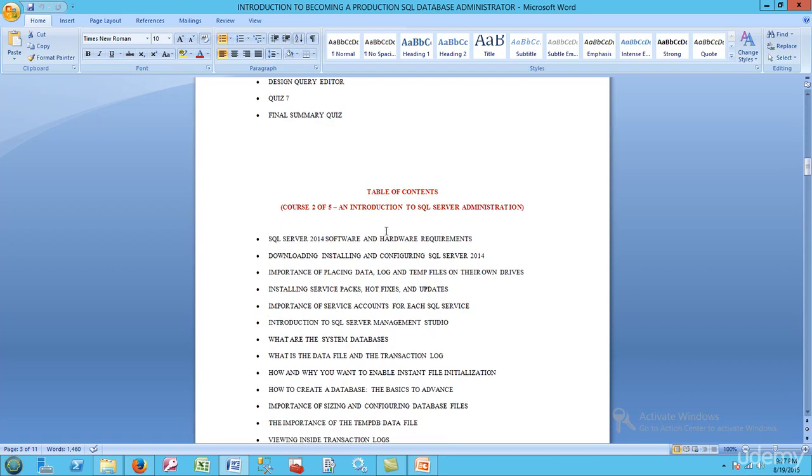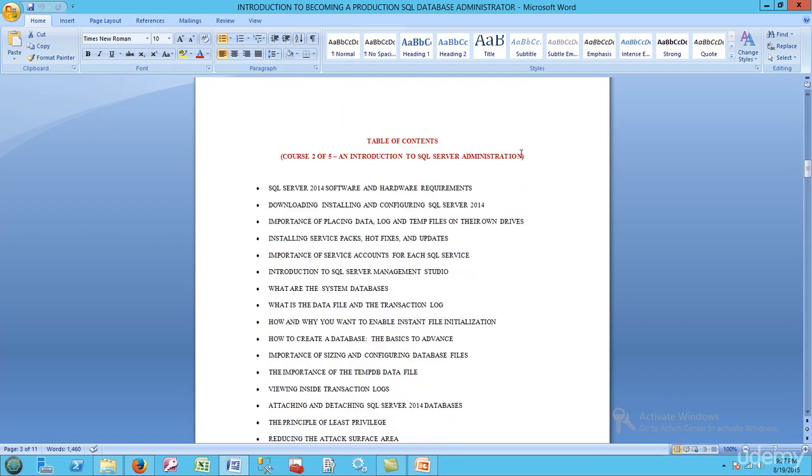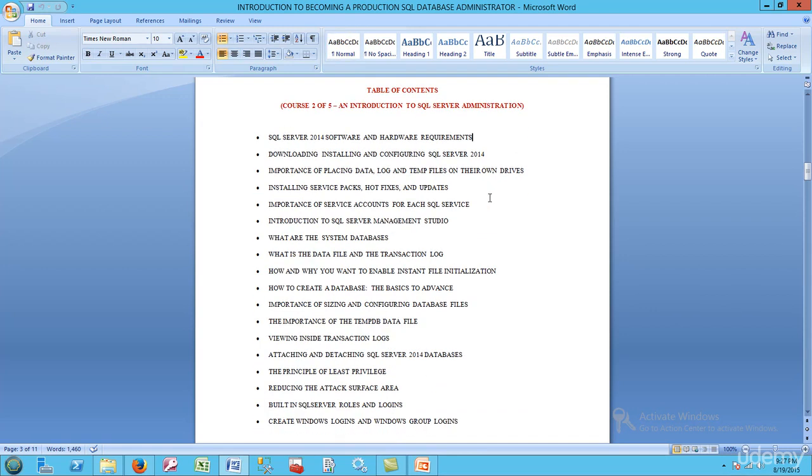Then we'll cover course 2, which is going to be the heart of this course, which is the SQL Server Administration. Here, you'll learn not only the installation of SQL Server and the security and the backup and restore procedures, but you're going to get a tremendous amount of information on how it is actually done in the production environment.